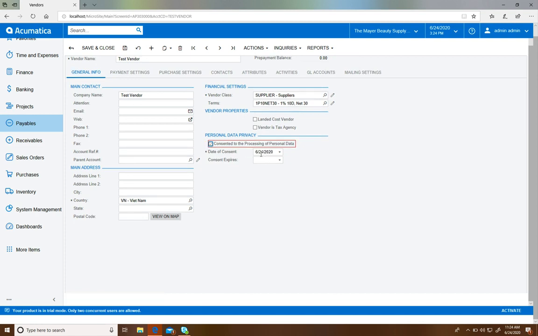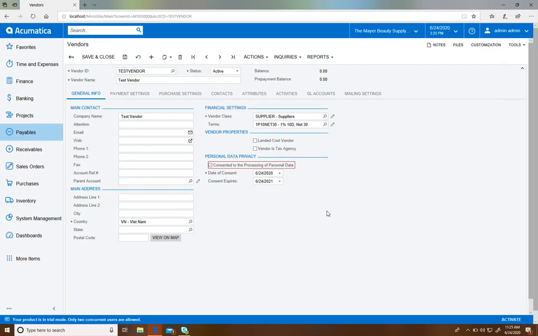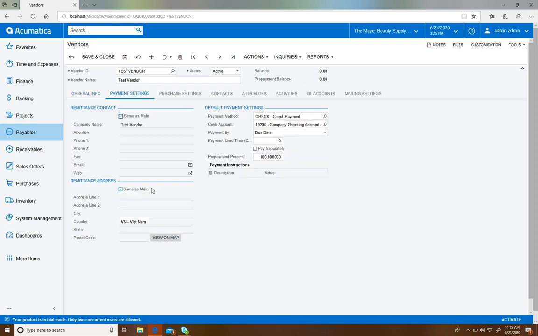It'll automatically fill in today's date for the date of consent. And then you can also specify when that consent is going to expire. So I can set it for 1 year from today and put that field in. And then 1 year from now, it'll once again ask for that consent to be given. On the next tab, we have the payment settings.